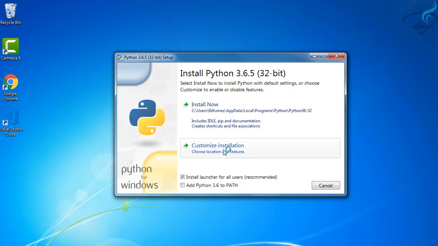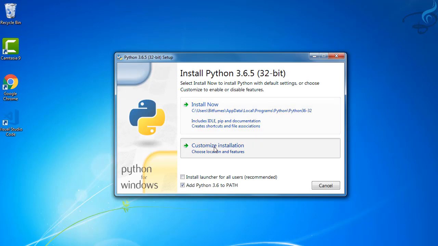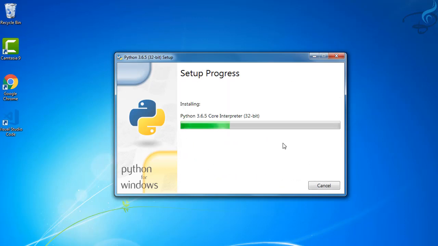The super important part of this installation is that you need to click here, add Python 3.6 to PATH. Then you need to go to customize installation, or you can directly go to install. So let's go to install now. It doesn't matter, all things are the same. And now it will install Python on our Windows machine.